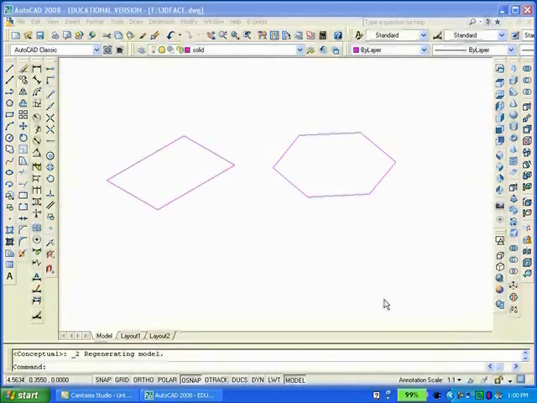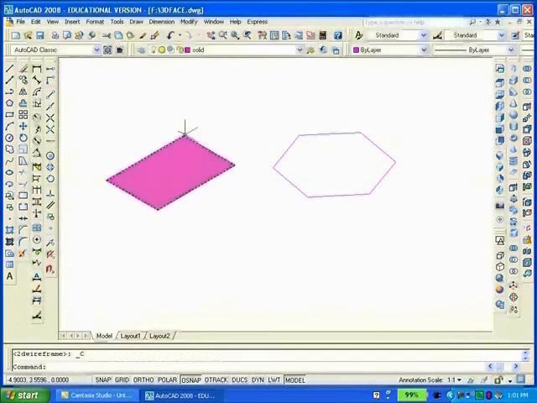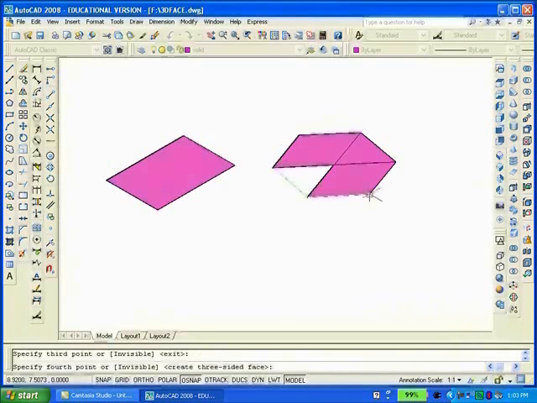First, I'll enter the 3D face command and then click the corners of the rectangle either clockwise or counterclockwise. The rectangle is now covered with a 3D face. To cover the hexagon with a 3D face, I'll have to click on all the corners of the hexagon in either clockwise or counterclockwise direction. So I'll enter the 3D face command and then just pick all the corners of the hexagon until it's accomplished.